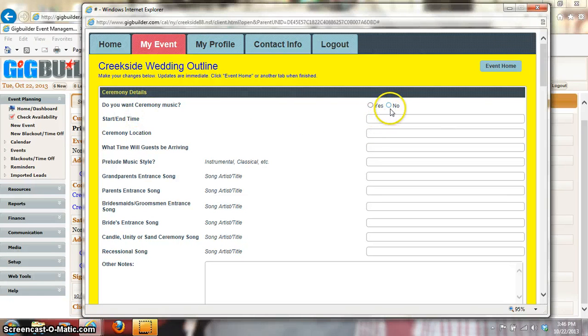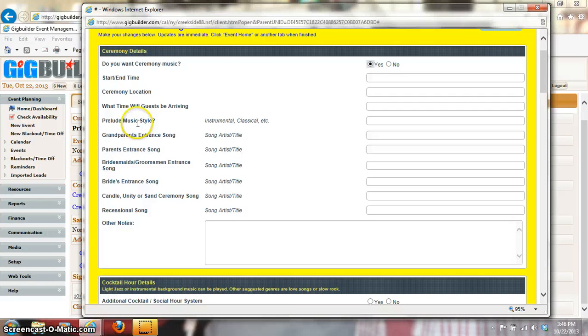If we are not going to play music at your ceremony, you click no. If we are, you click yes. If we are going to play, it gives you room for prelude. You can type a few songs in there. Grandparents entrance, parents entrance, brides. Just leave it blank if there's not going to be a song for the grandparents entrance, you can just leave that blank.